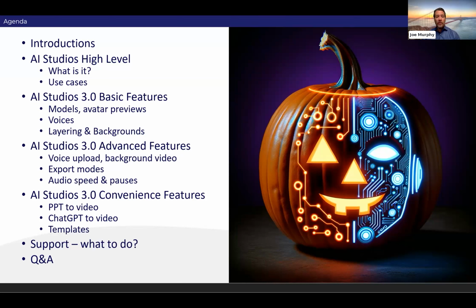Then I'll kick it back to Sabrina, and she'll focus on some of the convenience features that we offer, such as PowerPoint to video, the ability to create a video just by uploading an existing PowerPoint deck, or ChatGPT to video, having the power of ChatGPT write a script for you, and do smart layout of headlines and subtext. And then also something that we're pretty proud of in AI Studios 3.0 is templates. We have so many great updated templates to choose from, and Sabrina will go through some of that.